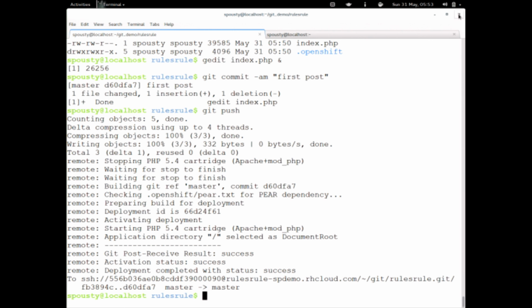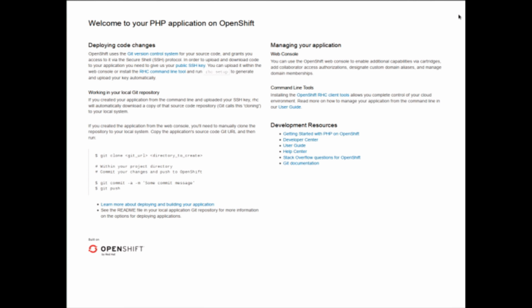And if there's any dependencies in pear.txt, we would pull all those down. So if you want to declare your CakePHP dependencies inside there, that's where you would do it, and we would pull them all down and put them into your package. Okay? And if we go back to our page now, there's the change.